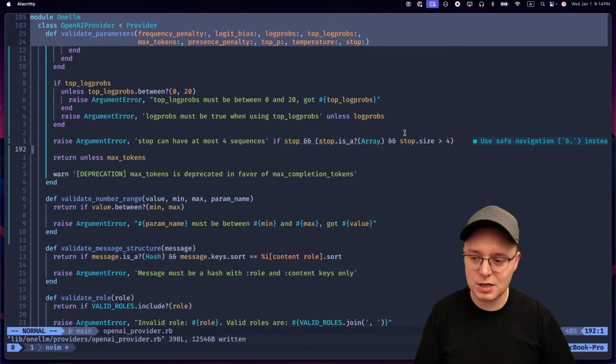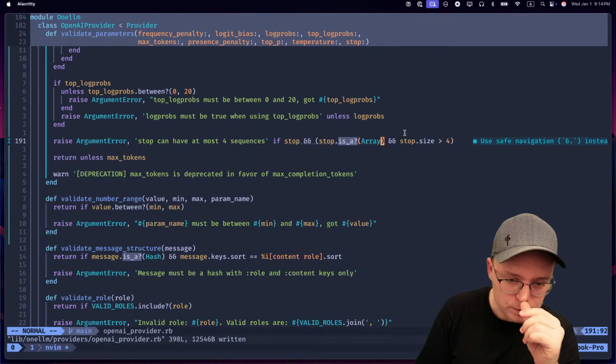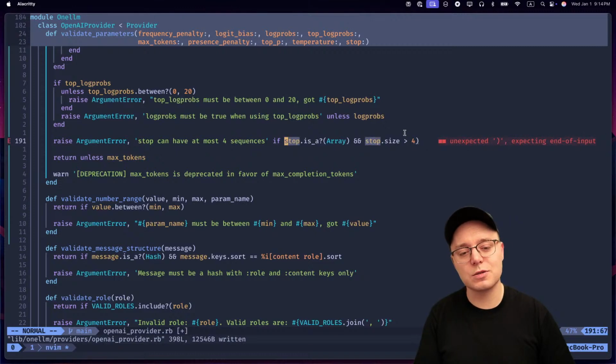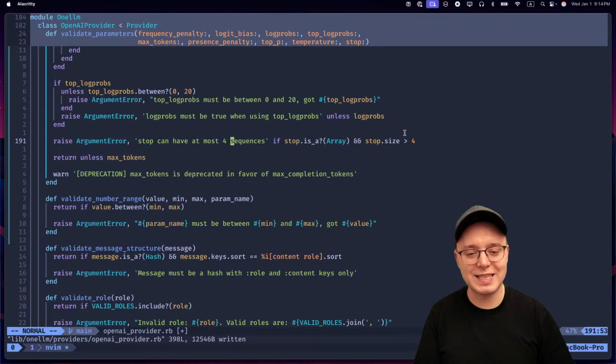And unsafe navigation. What the hell is this? Stop, and stop is array, and stop size larger than 4. So this one is interesting. Use safe navigation instead, right? And we can probably just do stop size greater than 4, but I don't really like this, right? Because in this case, when you do is a, if here is nil, this will be false, and you're never gonna go here. So this is technically okay.